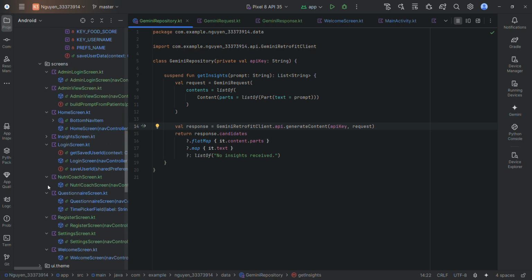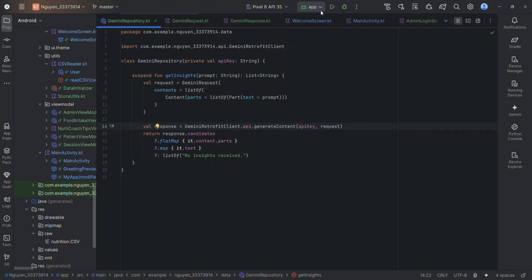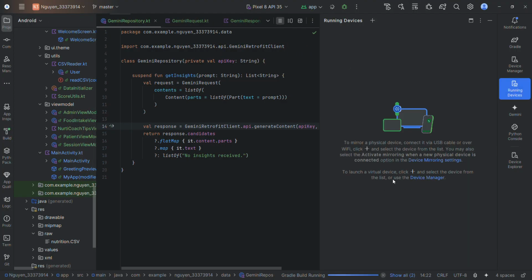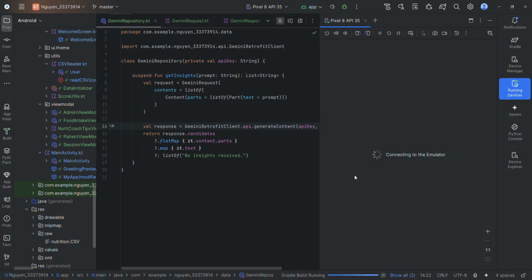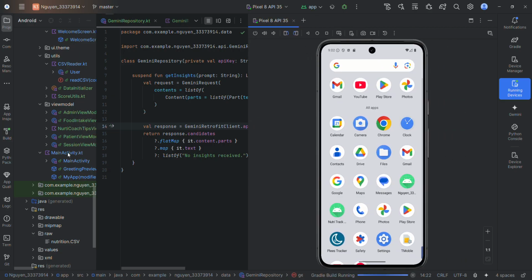Alright. So let me show you how Gemini works in my app. Okay. We have to wait on Android Studio.